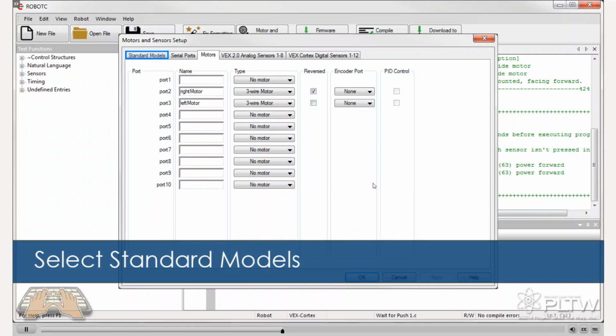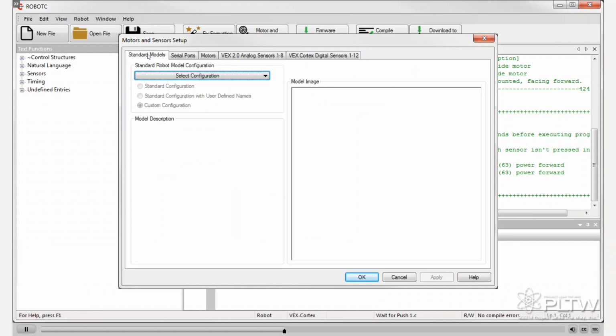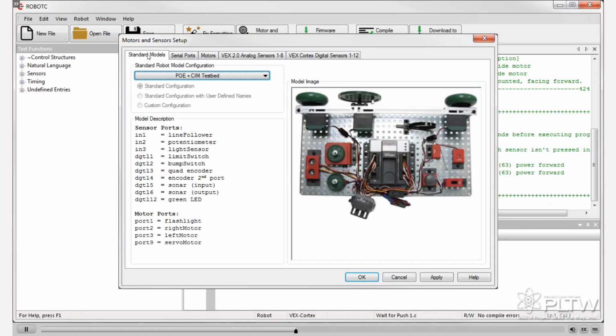Select Standard Models. The Standard Models tab contains pre-configured motors and sensor setup information for commonly used configurations. The Standard Models tab allows programmers to avoid setting up repetitive configurations. PLTW test beds are loaded as pre-configured setups.